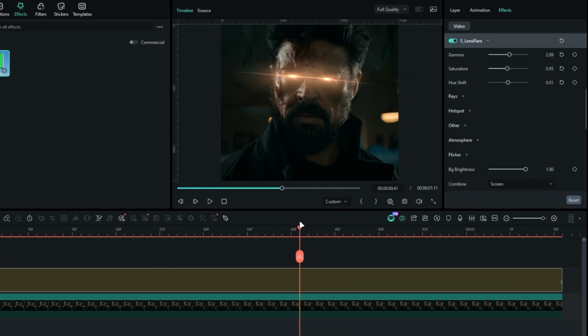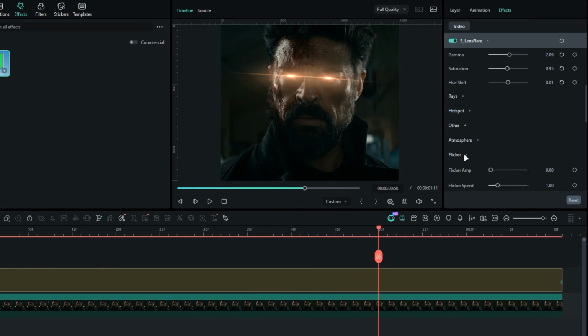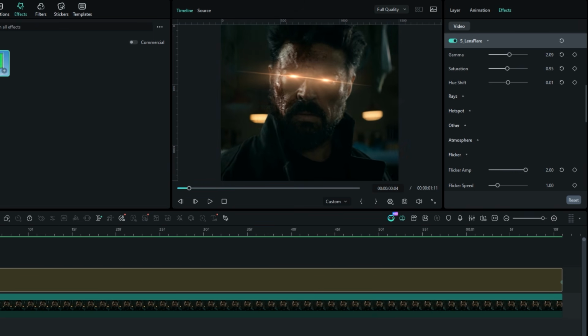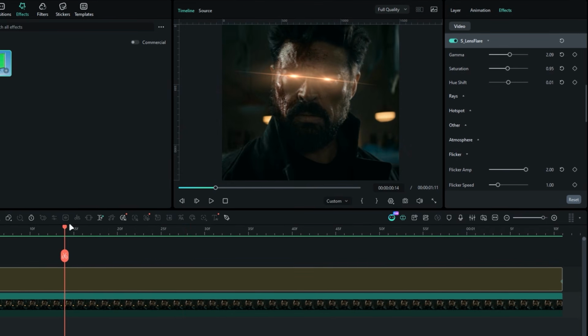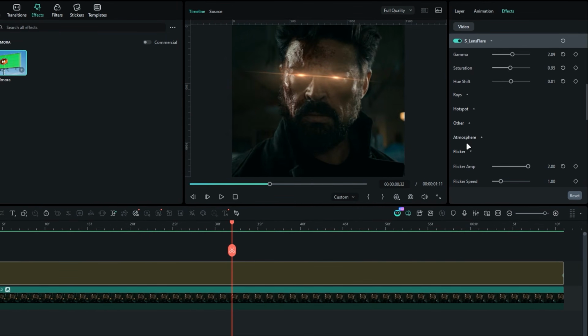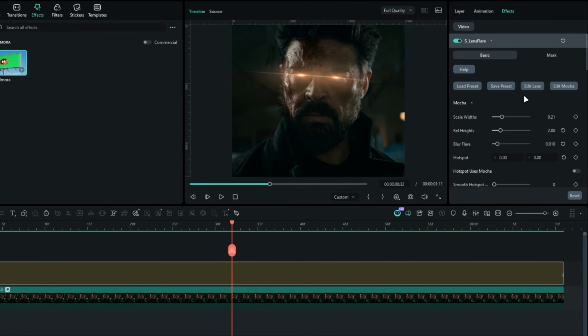Also finally, you can add a little flicker effect too, so in the flicker settings, increase the flicker amount as you want. And that's pretty much it. Also, if you need to change the flare effect, go back to Edit Lens and make your changes, and there's no need to redo the tracking part.